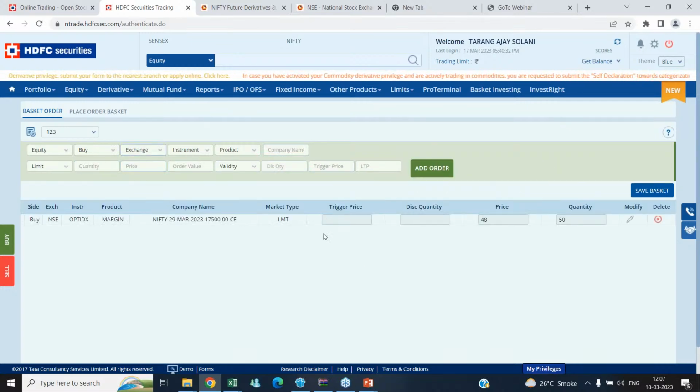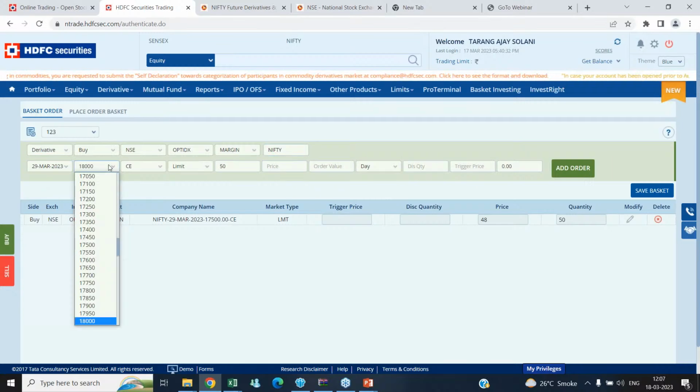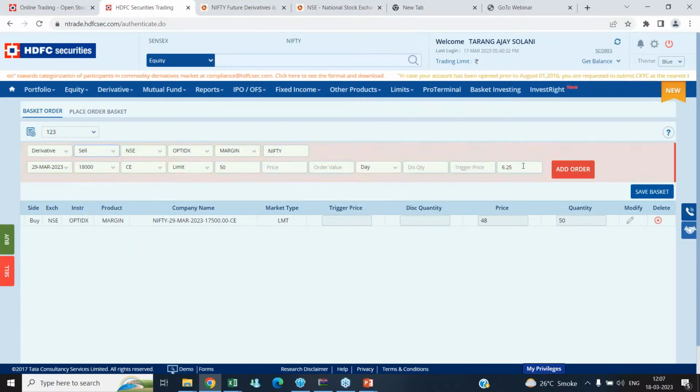I want to add this and simultaneously I want to sell the 18,000 call option, 29 March. I'll click on sell. Here is the current market price. At what price do I want to sell? I want to sell at 5 rupees.